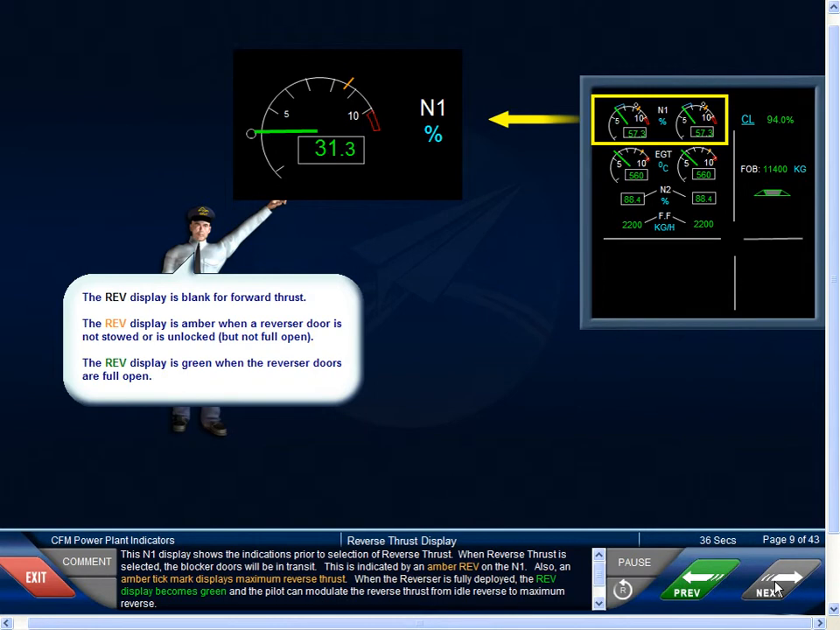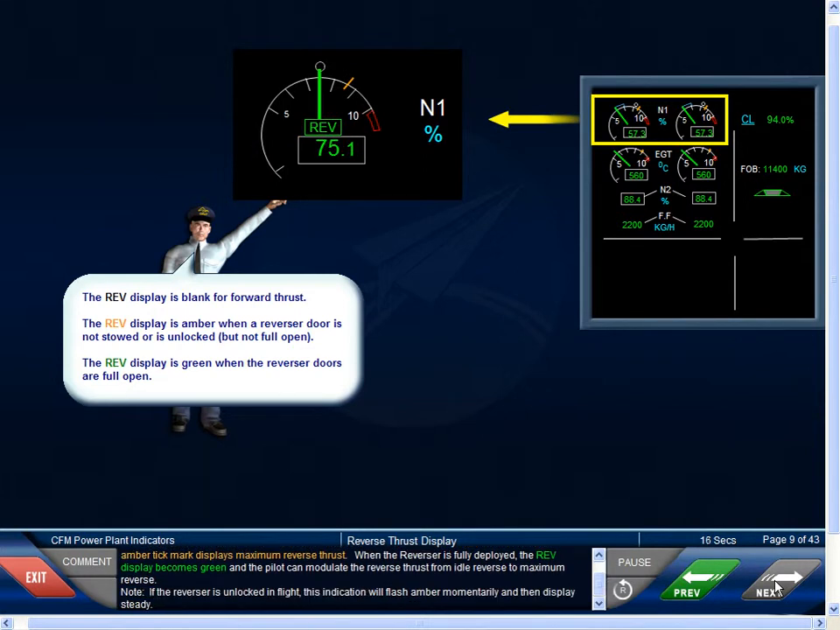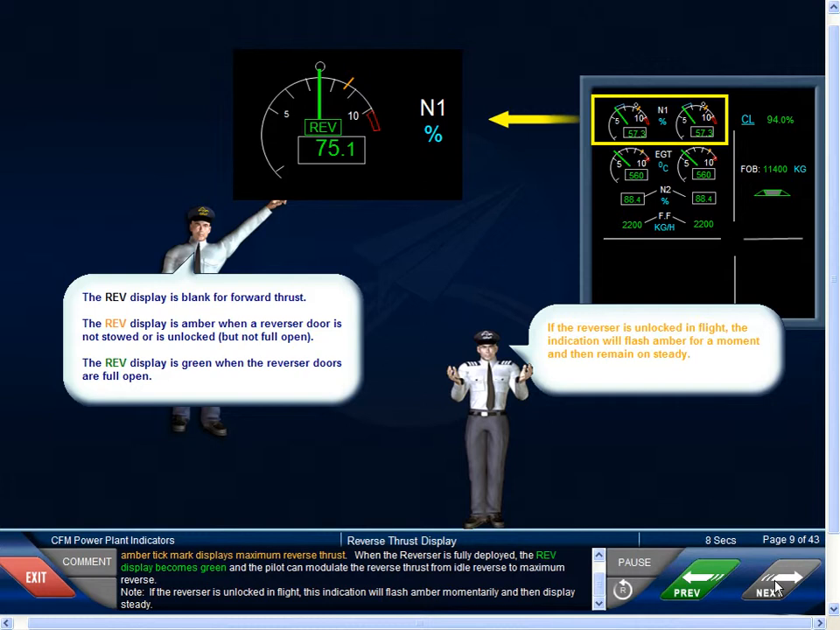This N1 display shows the indications prior to selection of reverse thrust. When reverse thrust is selected, the blocker doors will be in transit. This is indicated by an amber REV on the N1. Also, an amber tick mark displays maximum reverse thrust. When the reverser is fully deployed, the REV display becomes green, and the pilot can modulate the reverse thrust from idle reverse to maximum reverse. Now note, if the reverser is unlocked in flight, this indication will flash amber momentarily and then display steady.